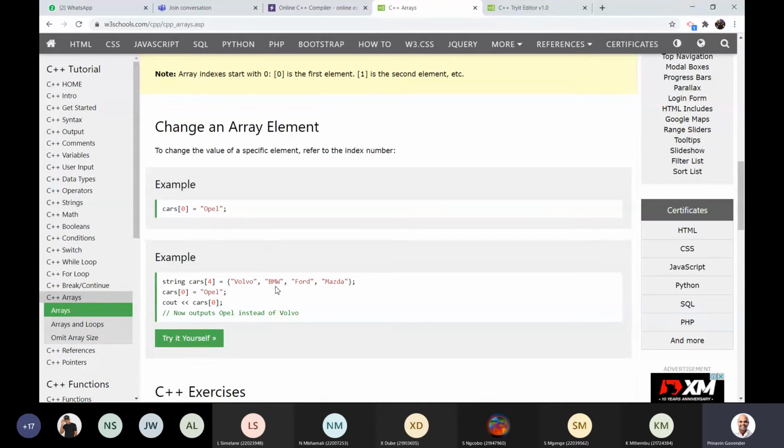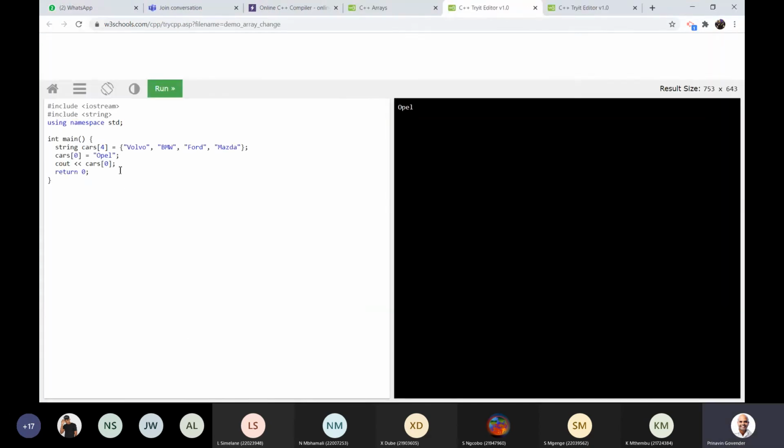If I wanted to change element position 1, I would have had to say cars subscript 1 is equal to BMW. If I wanted to change position 2, Ford, I would have had to say cars subscript 1 is equal to Opel. So let's run this. There we go. It's Opel.